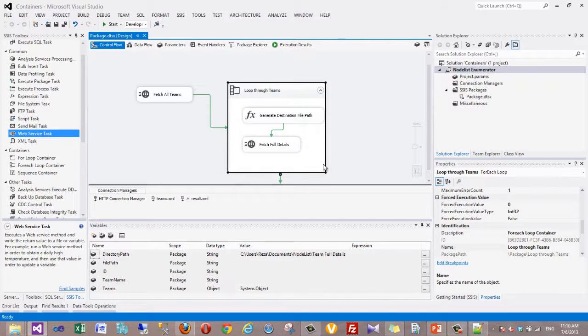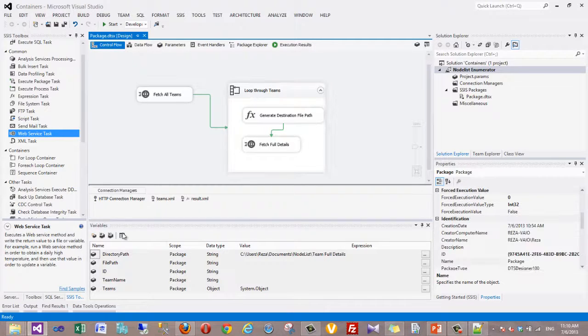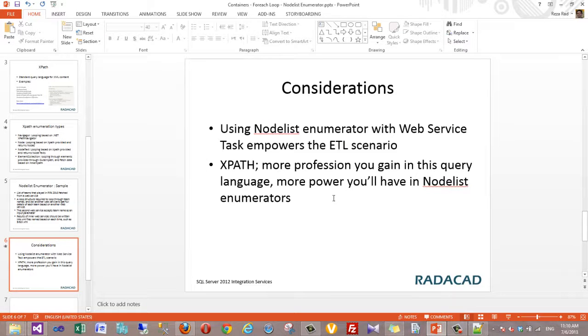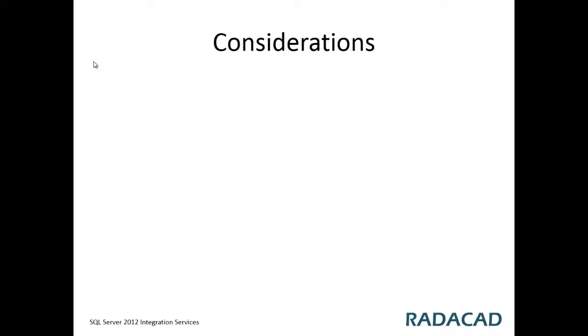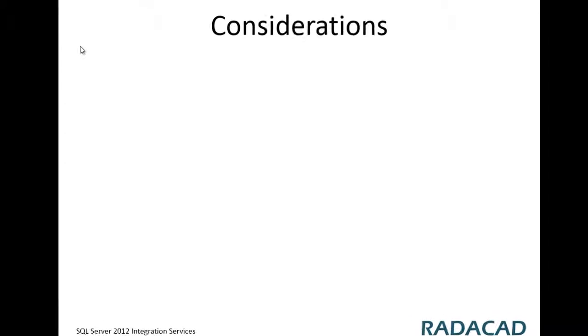We can change that XPath however we like. For example, if we want to get those teams that were involved only in the quarterfinal, we can put some conditions, that sort of thing. So the expressiveness that we have in XPath will help us provide a better looping structure.